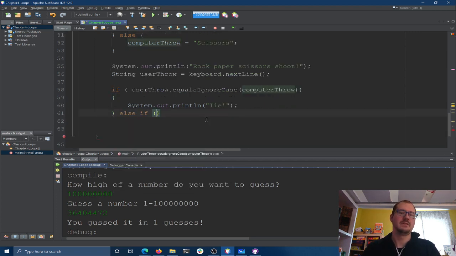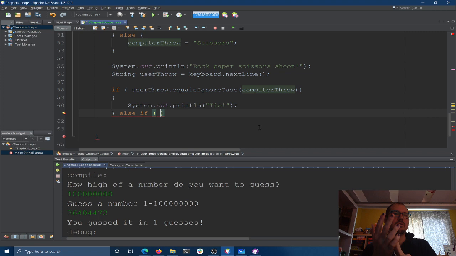Else if. Now, this one is a little bit more complicated, right? We can do win, lose, and draw. We did draw, so draw is out. We're going to do win or lose. And I'd rather find the cases where we win, because I think that's more interesting.